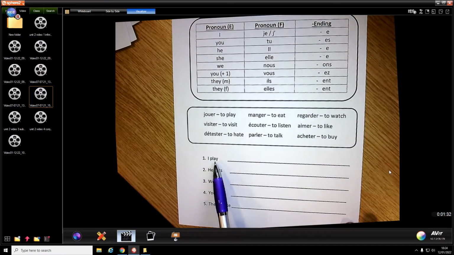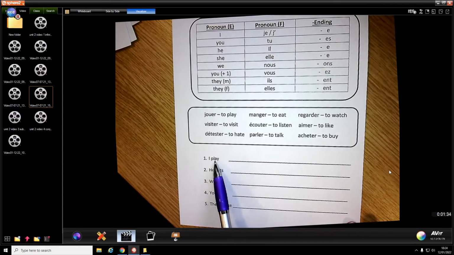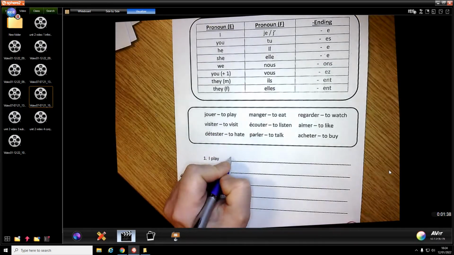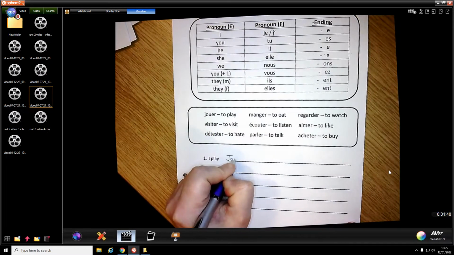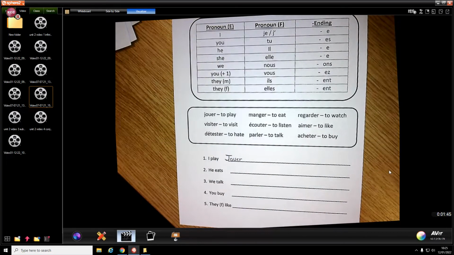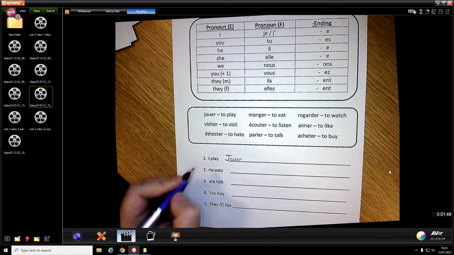Starting with I play. This means that we're going to need to use the verb play. Here's the infinitive to play. We'll make a note of that. This is the verb that we are working with. This is the infinitive that we need to change. As we said earlier, step 1 is selecting the correct pronoun.